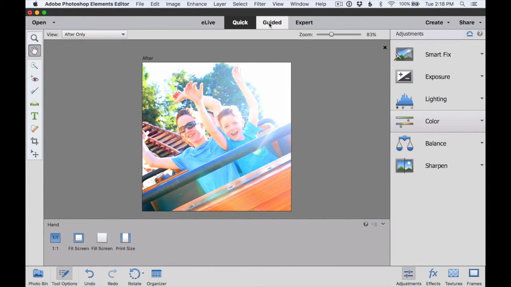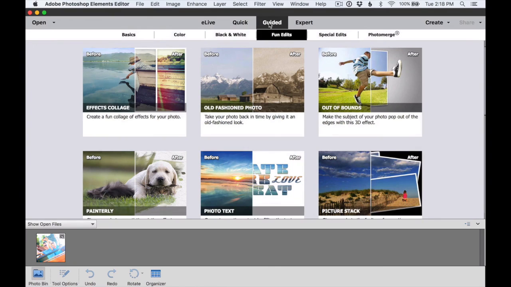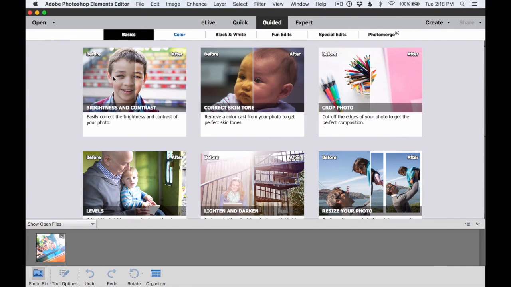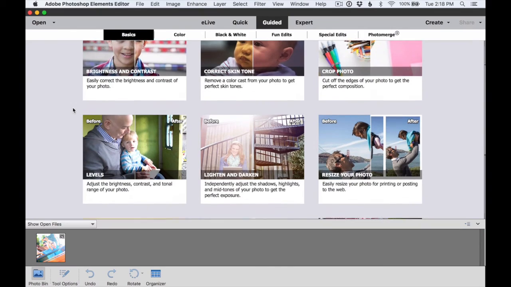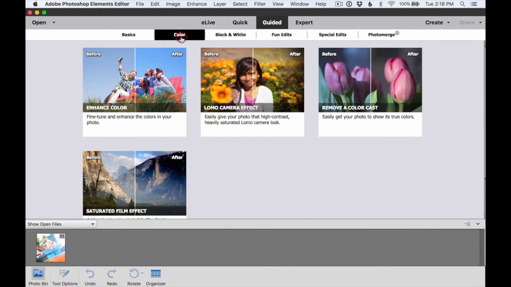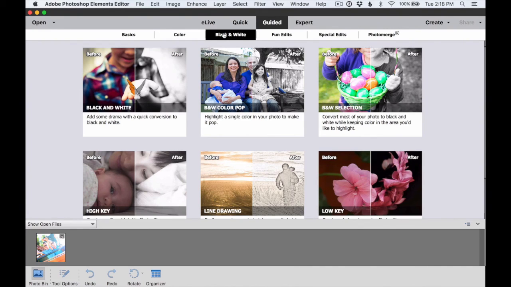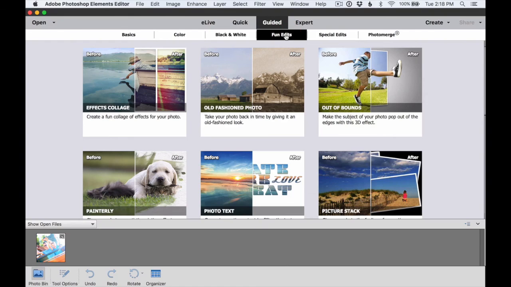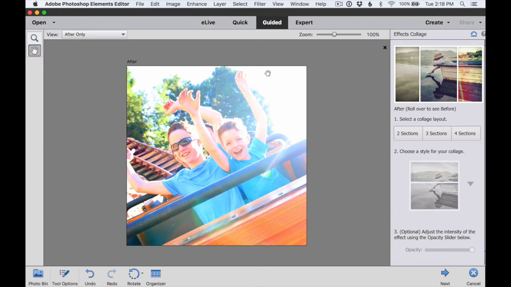Then I'm going to click over to guided mode up at the top. This is something you'll really want to explore. Guided mode in Photoshop Elements is full of guided edits, which means that the application walks you through how to do a whole bunch of fun things to your photos. You can enhance the color, you can change it to black and white, you can crop and straighten, and then there's lots of fun edits you can do as well. I just want to show you this one called Effects Collage.